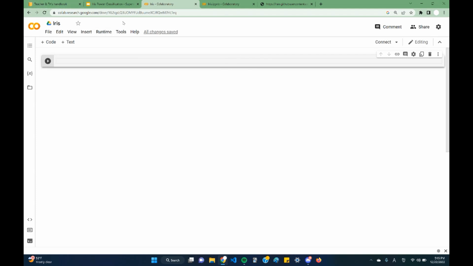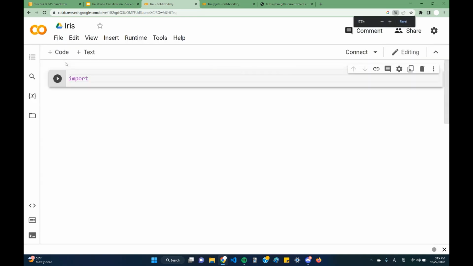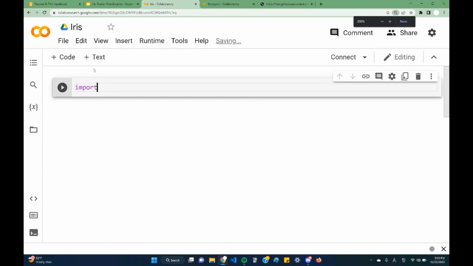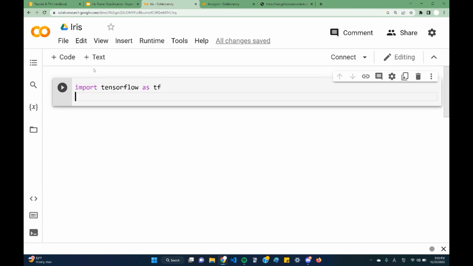Okay, so when we do this type of machine learning, always make sure the first step is to do your import statements. So we want to import. Let me actually make this a bit bigger so you can see better. Right, import tensorflow as tf, and import pandas as pd. And these are the two modules we're going to use in machine learning. Okay, so you can actually run that.